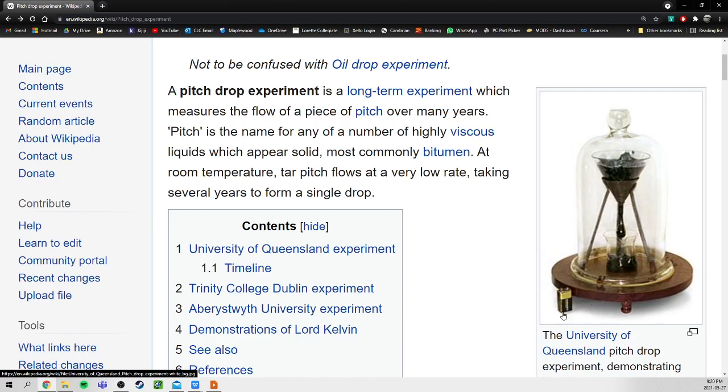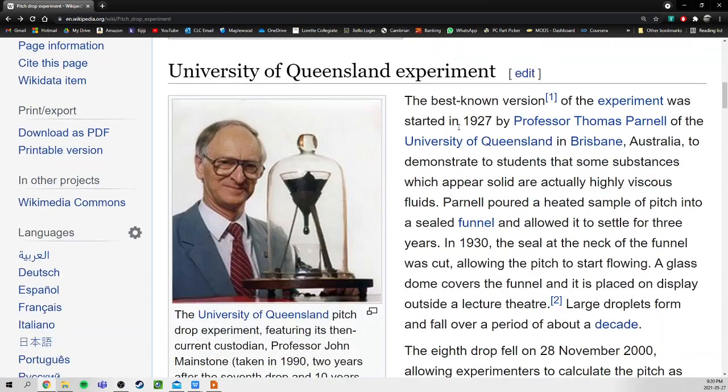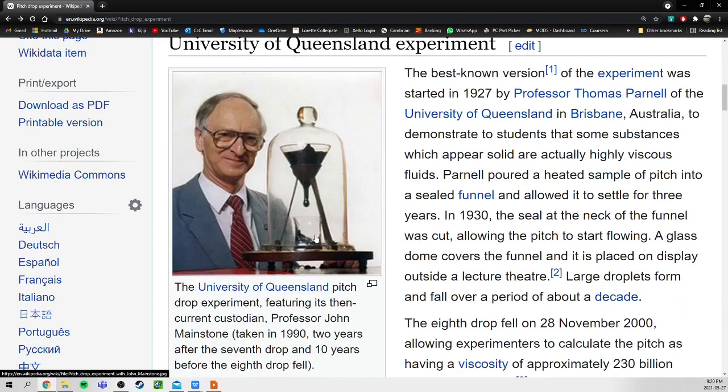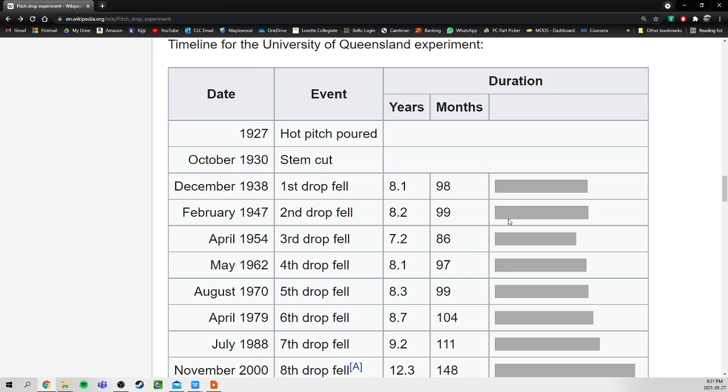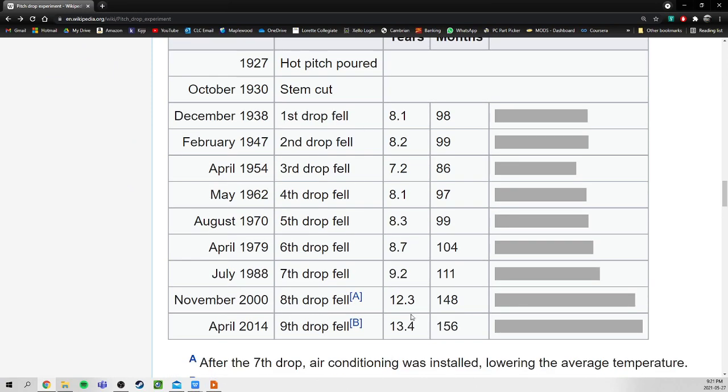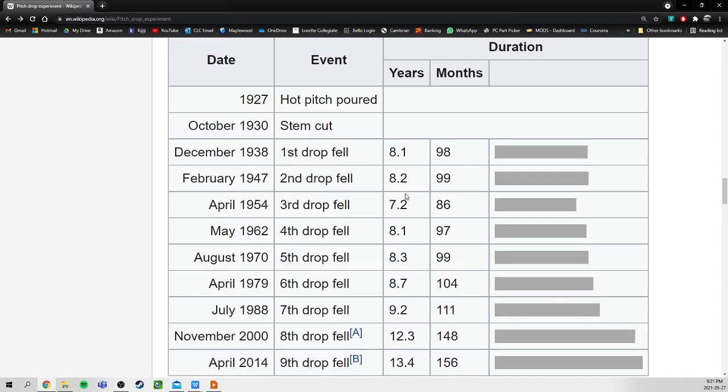Here's a 9-volt battery for scale. You can see in this picture, this is in 1990. It started in 1930, so this is 60 years later, just 2 years after the seventh drop fell, and 10 years before the eighth drop fell. So there's a long amount of time between these drops. This is the years between the drops here.